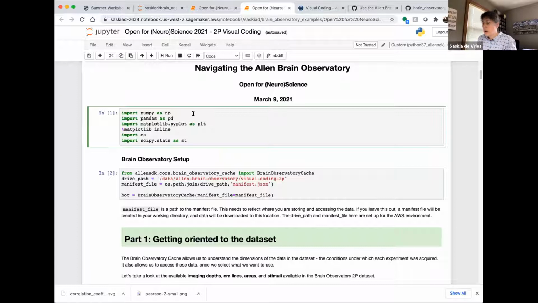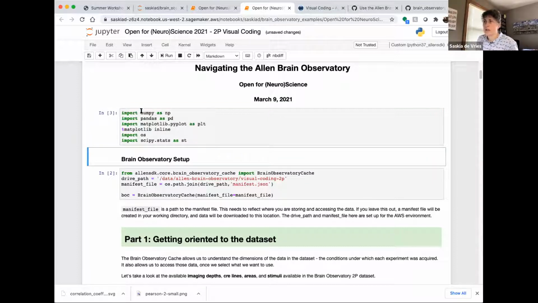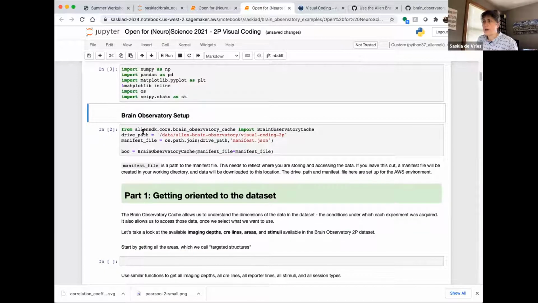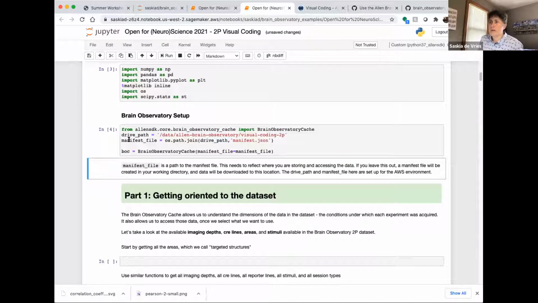So to get set up, first we're going to import some standard packages, NumPy, Pandas, Matplotlib, and then we're going to set up the Brain Observatory. The key thing here is that there's a manifest file. If you're working on your local machine for the first time, you would just get rid of this call for the manifest file, and it'll create a manifest file. And that manifest file then tells it where to download data to. And once data is downloaded, when you use the SDK in the future, it'll point to the files that already exist. So if you use this on a local machine, the first time, leave that blank. The second time, point it to where that manifest file is located.